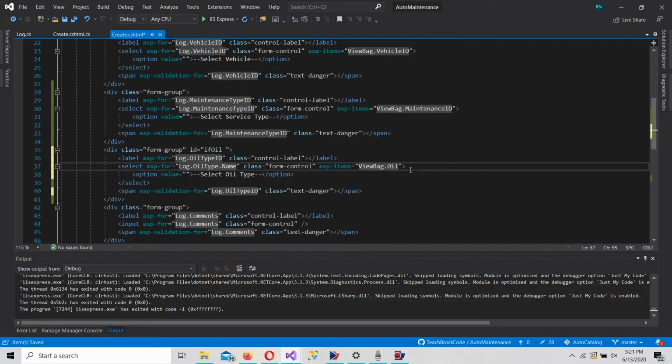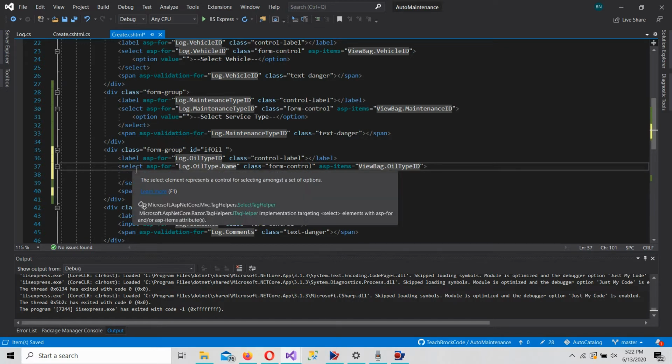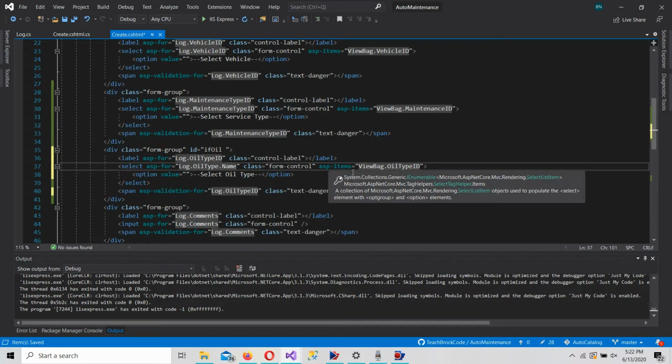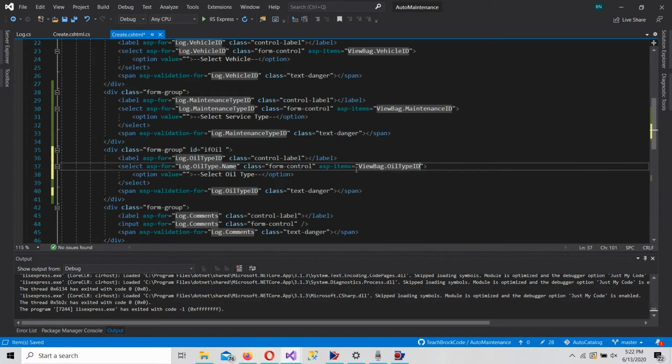ID. So now we'll be going to the label, which is in the log oil type ID. That's the one we did the data annotation for viscosity for. But the actual values, 5W40, 10W30, whatever, so on and so forth, that we didn't add yet, they'll be in the select here from the oil type table under name. And then this references the ASP items. That references the view bag that we're using. That's where we're storing it. And then the validation will be the oil type ID, which is in the log.